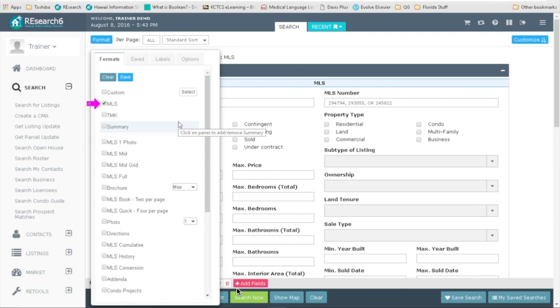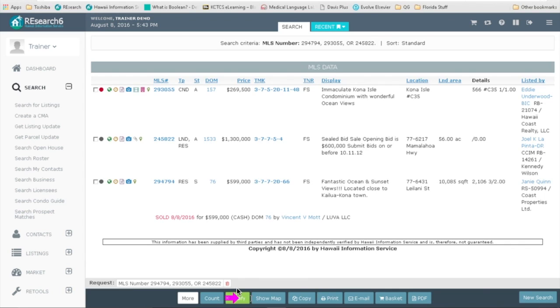Okay, so we're going to start with MLS. That's the basic MLS. I call it the MLS one-liner, even though it many times goes to 2 lines when you use this format. So I'm going to select the format, and then I'm simply going to go down to the bottom of the screen and click Search Now. And we should see our 3 listings, which we have in front of us here, and they are sorted in the standard sort. And at the top of our screen, it recaps what it is that we're searching on so that we know how we got these results below.